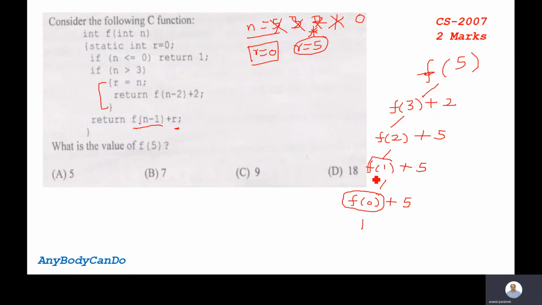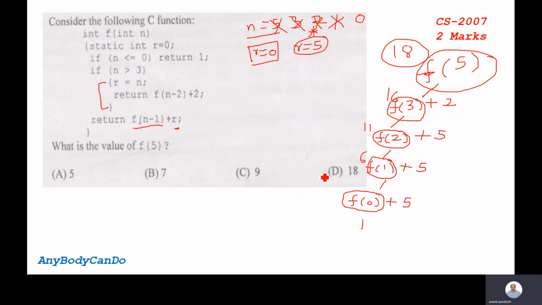So what is my f of 1 answer? f of 1 answer is 6. 6 plus 5 is 11. So f of 2 answer is 11. 11 plus 5 is 16. What is f of 3 answer? f of 3 answer is 16. 16 plus 2 is 18. So what is my f of 5? f of 5 will give me the answer 18. So 18 is the correct answer. Very simple question for 2 marks. So 18 is the correct answer.